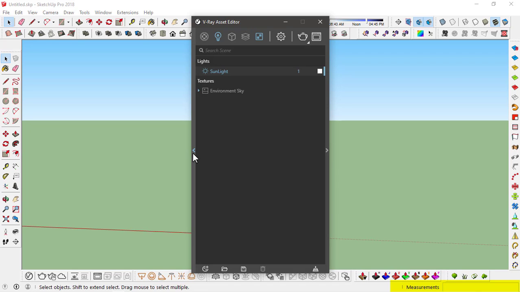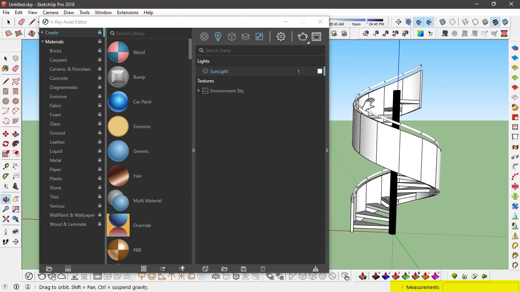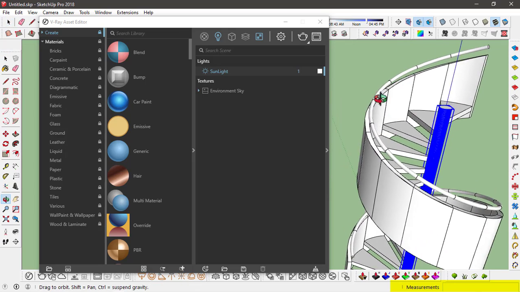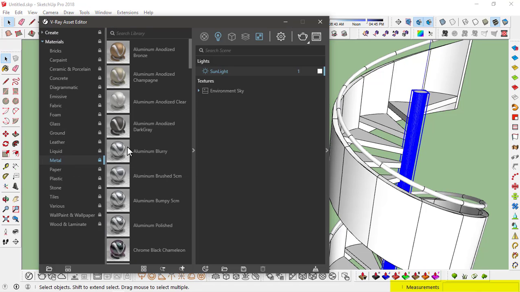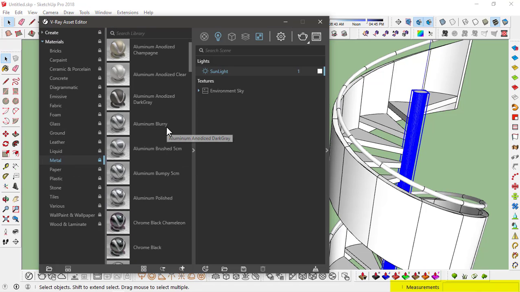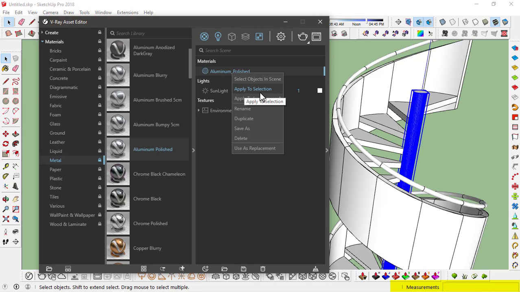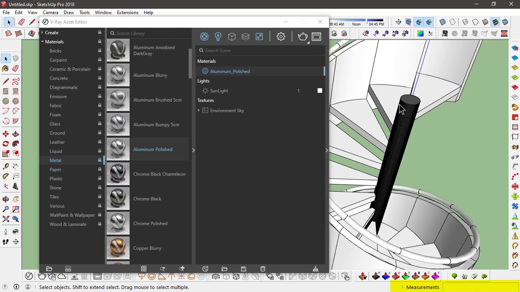So click on this arrow and go to materials, and for this pillar I'll basically apply an aluminium texture to this. So go on to metal and drag this aluminium polished material onto the list of materials. Right click and click on apply to selection. So that way you can apply the texture or the material to any of the objects from the SketchUp scene.